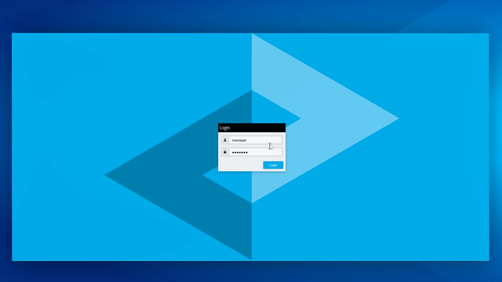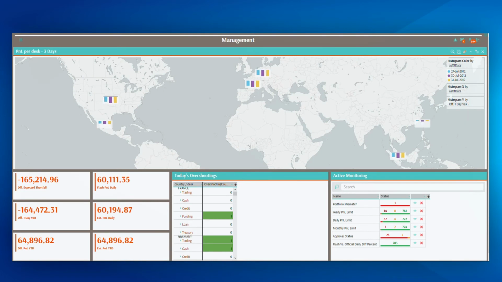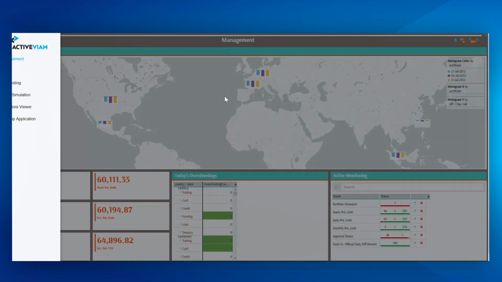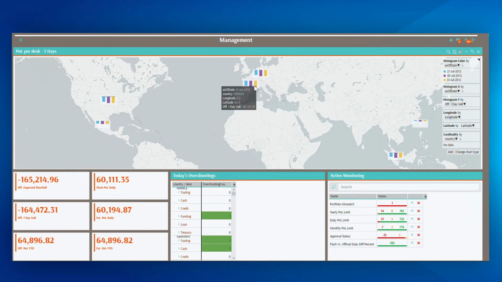Now let's see a third dashboard, the view for the manager. As I said before, ActiveUI lets you create customized views easily. So here we created one for managers that shows all the information that we know is important for them. I have a map to look at the evolution of the P&L, and here are some risk measures per country, estimated P&L, and so on.